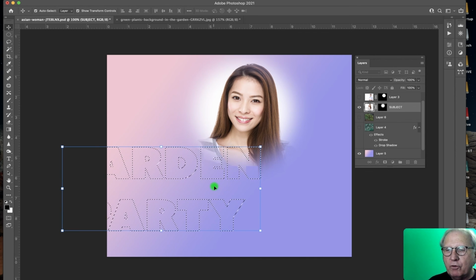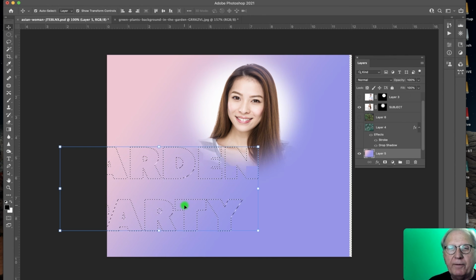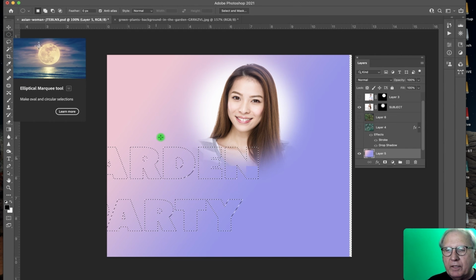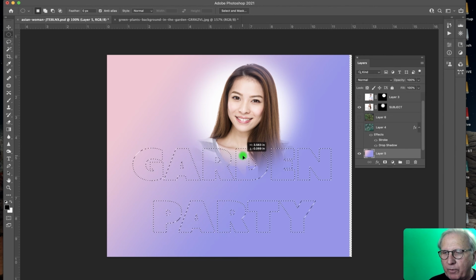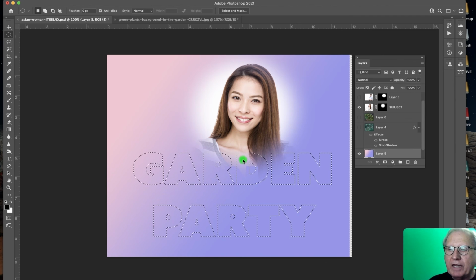Now, if you go in here and you try and move it, it's moving the whole thing. You don't want to do that. But if you go to your marquee tool, then if you click inside any one of the letters, you can move the whole thing around. So we're going to move this about the center. So we've got a selection that says Garden Party.